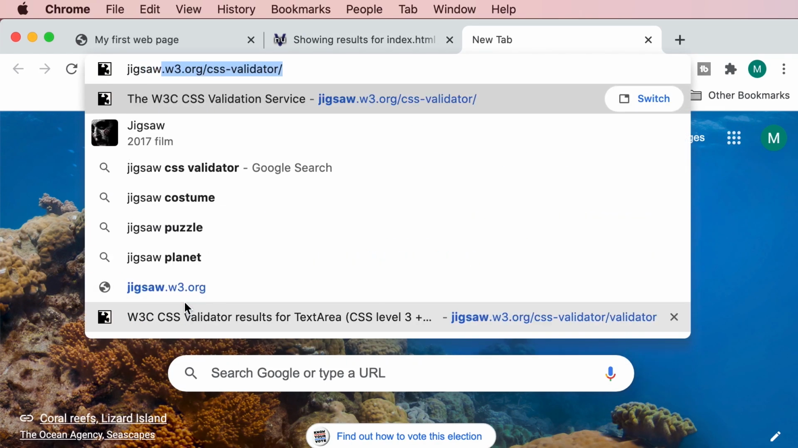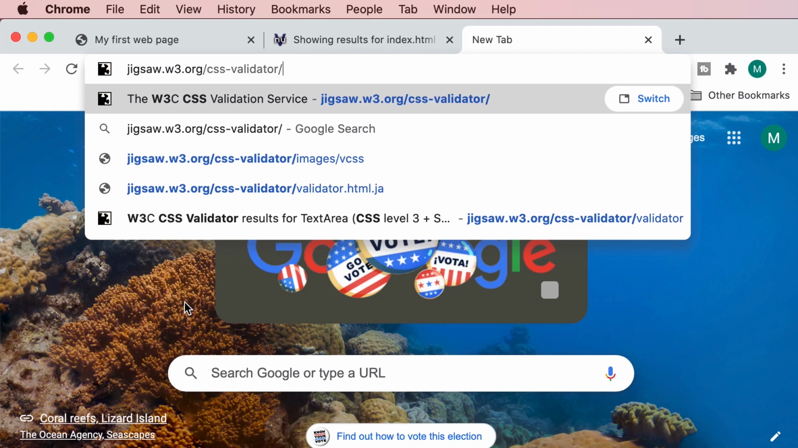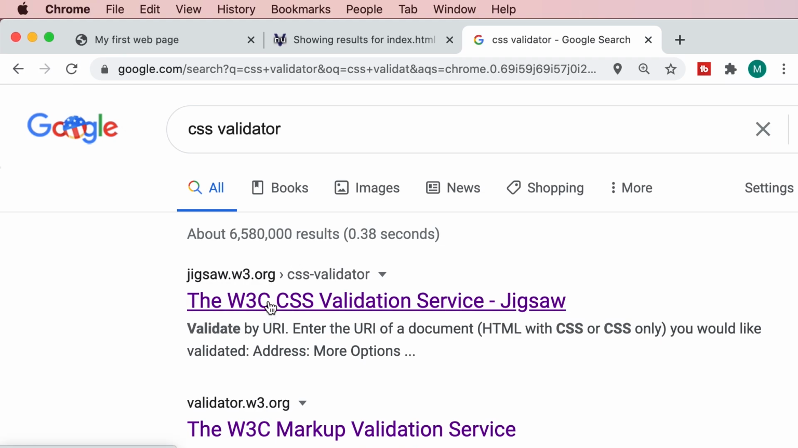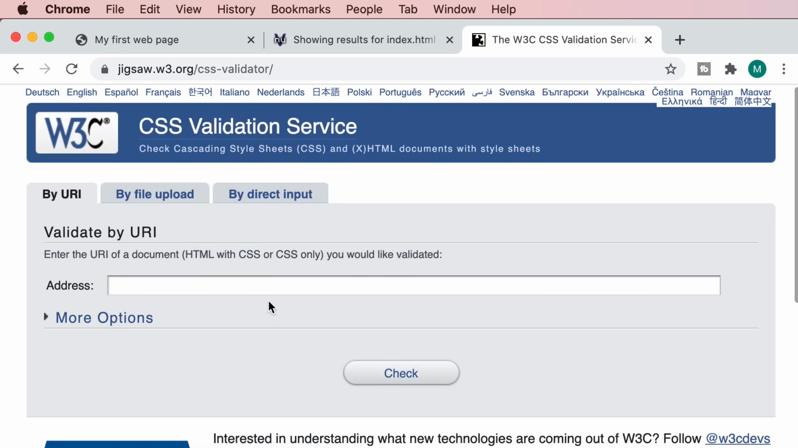So we go to jigsaw.w3.org/CSS-validator. Now you don't have to memorize this address. Simply go to Google and search for CSS validator. Here's the first link. So we have the same interface. We can validate our CSS code using an address or by file upload or direct input.